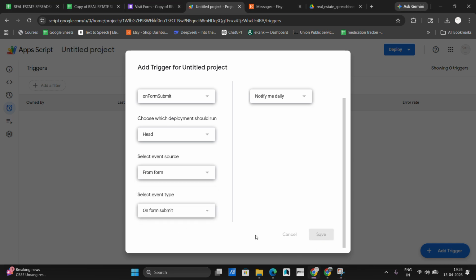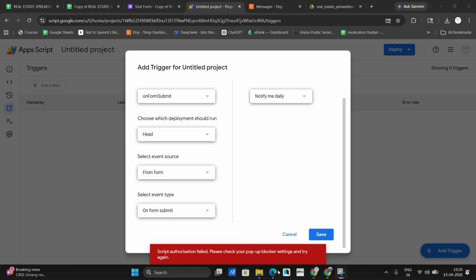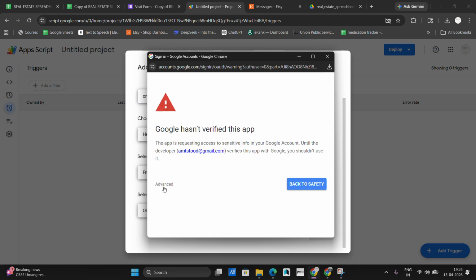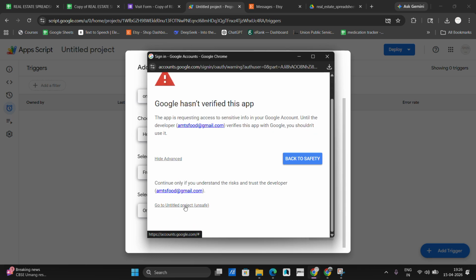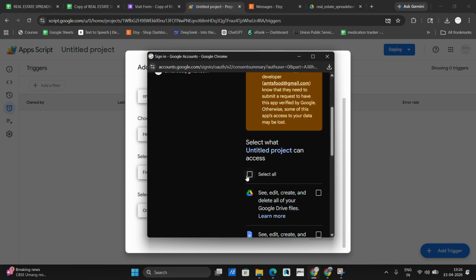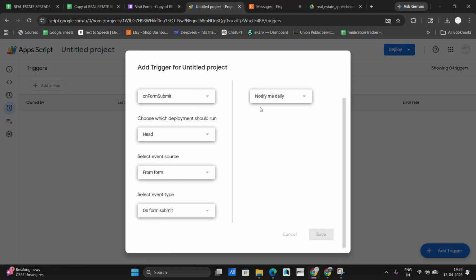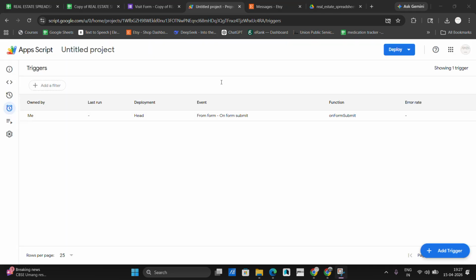Sometimes you can get this specific error, so just click on Save once again and the new pop-up will once again come. So now click on Advanced. Now click on the same, Go to Untitled project (unsafe). Now click on Select all. Now click on Continue. Now you can see the trigger has been created.